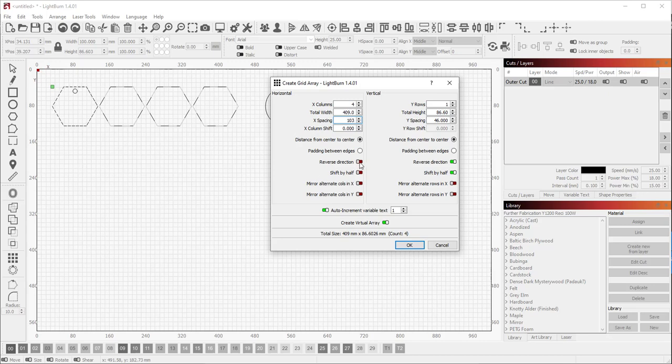Now, the next option here, reverse direction, does exactly what it sounds. Right now, the default order is the array will go off to the right. If you hit reverse direction, it goes off to the left instead. So typically you don't have to do that, but if you, for some reason, are working from right to left instead of left to right, that's what that's for.